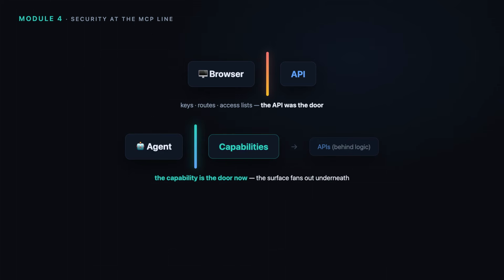Connect an agent to your product and ask a simple question. Where does security live now? For 20 years, it lived at the API line, keys, routes, access lists, because the API was the door. But you spent Module 3 putting your APIs behind logic. The capability is the door now. The agent never touches your API directly. It touches the surface, and the surface fans out underneath, which means the old line cannot protect you anymore.